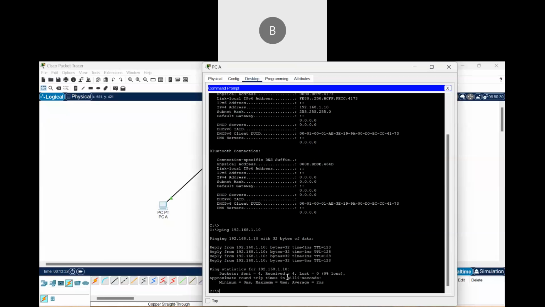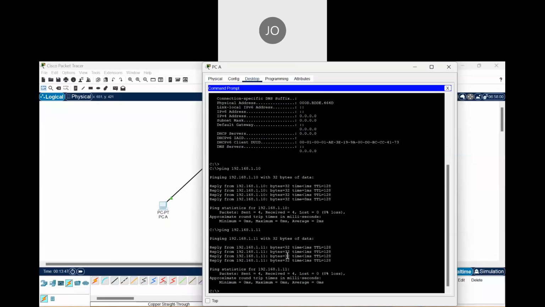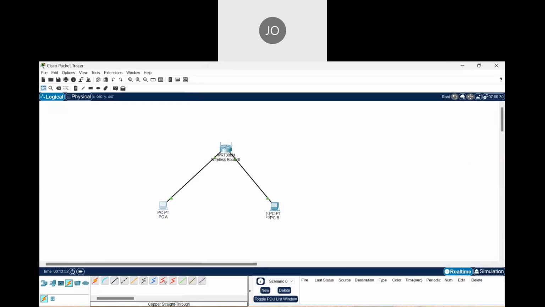Oh, I cannot ping PCA from PCA. Sorry. Ping 192.168.1.11. I'm pinging PCB from PCA. Yes, see, we have 0% loss. So we do the same thing from PCB.